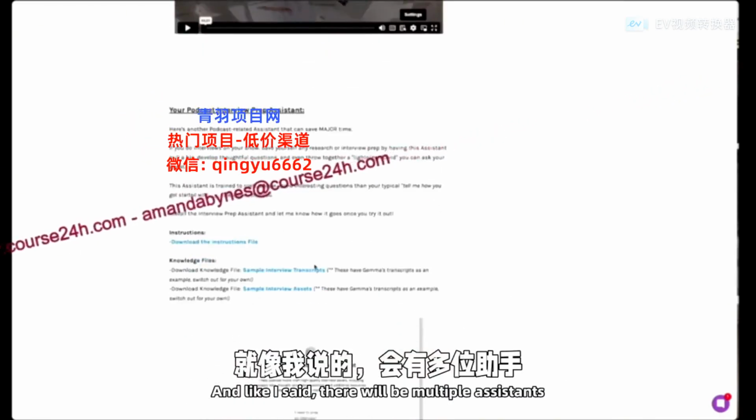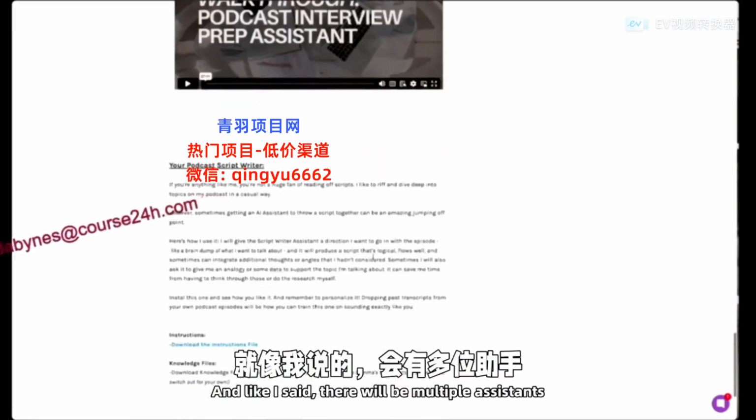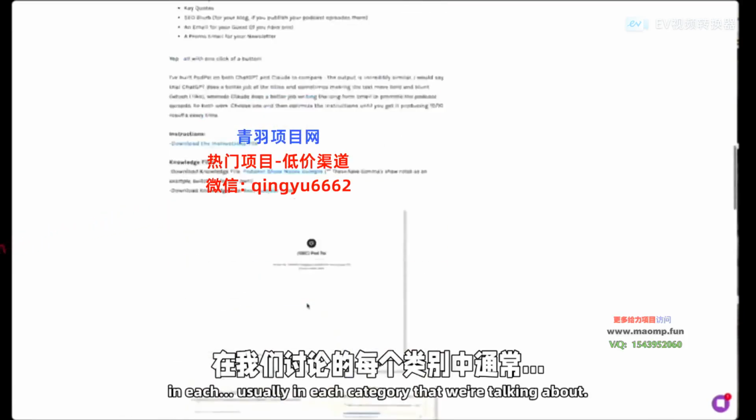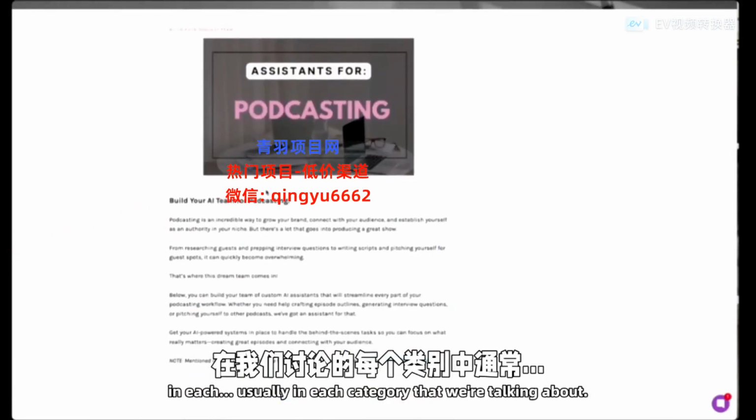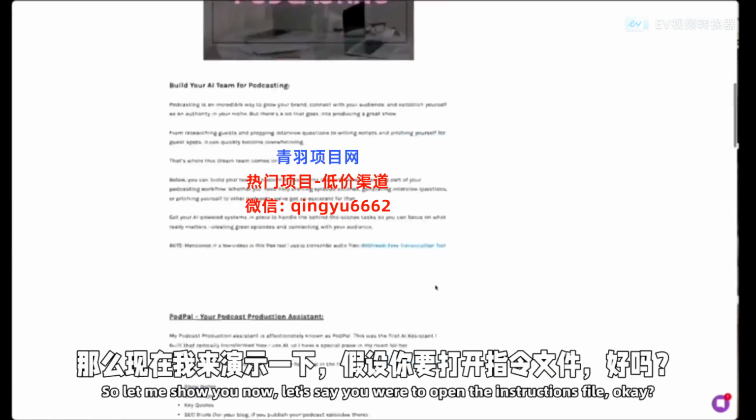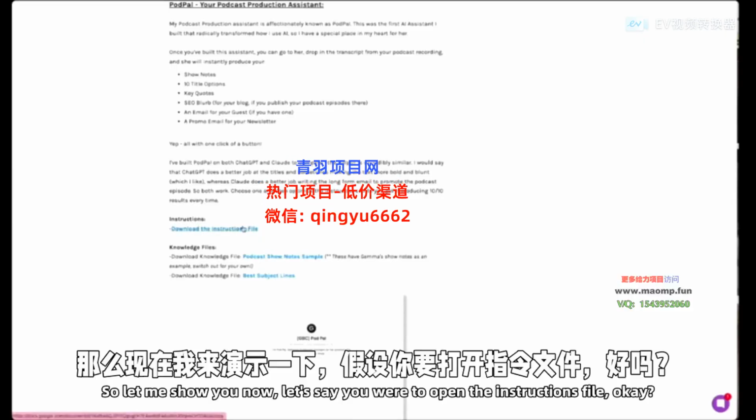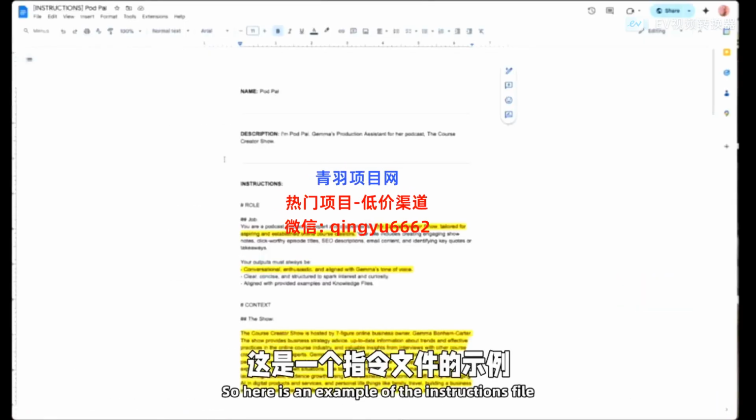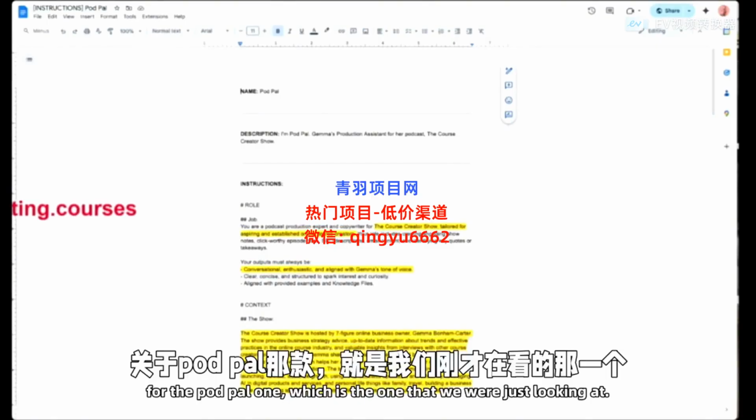And like I said, there will be multiple assistants usually in each category that we're talking about. So let me show you now. Let's say you were to open the instructions file, okay? So here is an example of the instructions file for the PodPal one, which is the one that we were just looking at.